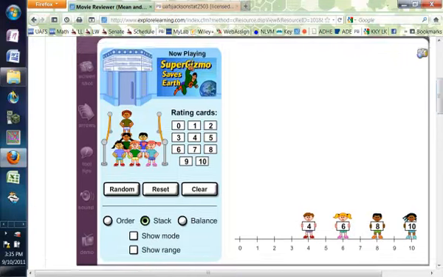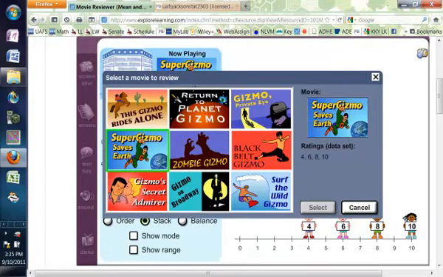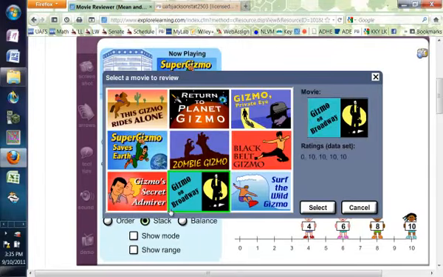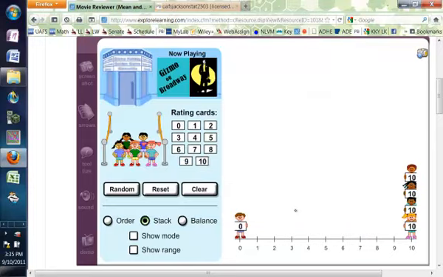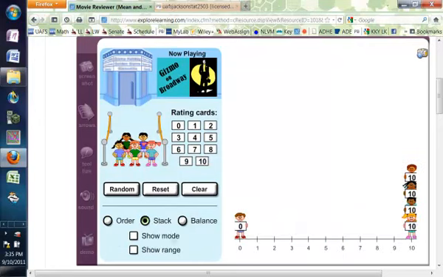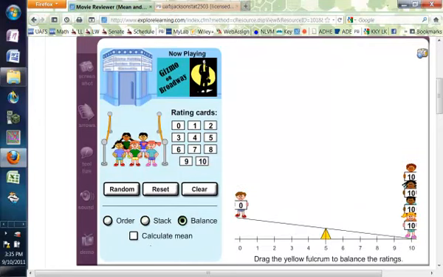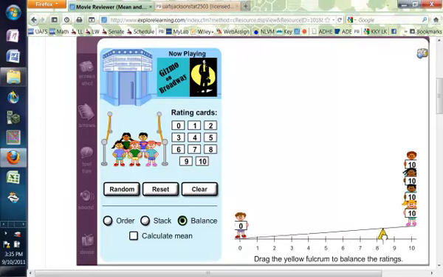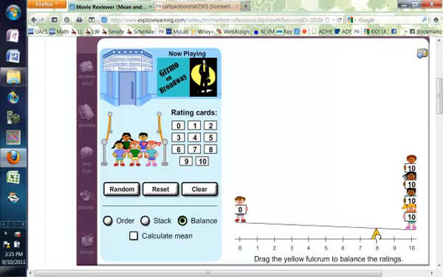So let's take a look and see if there's another movie we can look at, a different one. Let's select this one. Now this one, you can just list them in order. You can stack them up, and we can balance it out. Well, there's a whole bunch on this right side, so we're going to have to pull the balance way over here to the right to keep it balanced, for this one person way out here to balance out these 10. So apparently one person really didn't like this movie, but 4 people really, really did.